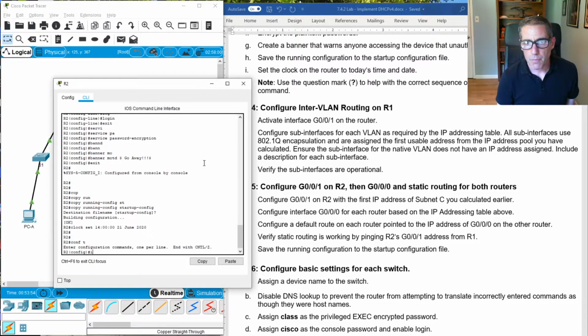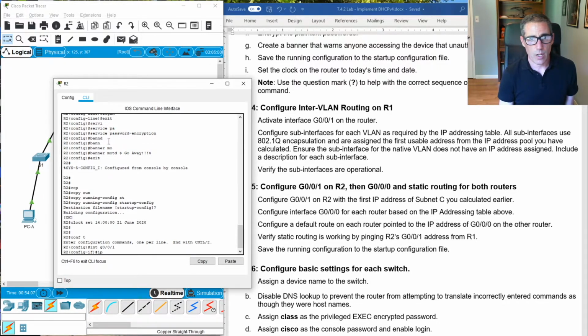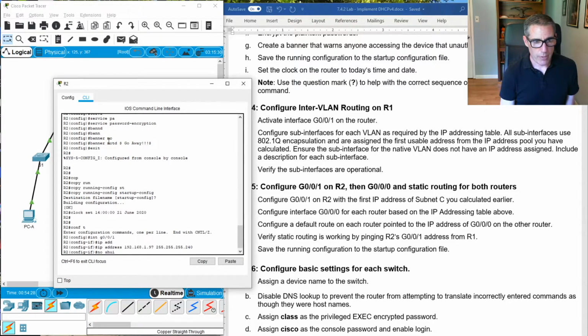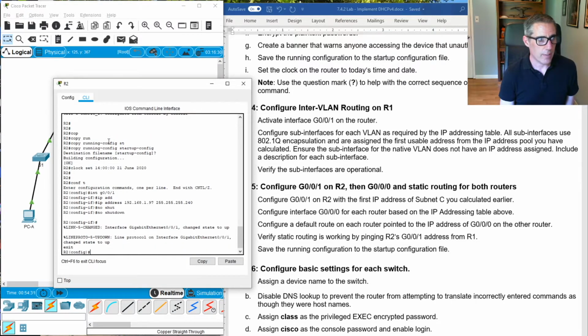So configure G0/1, so we want int G0/1, and we will do IP address 192.168.1.97 and 255.255.255.240. And we'll do a no shutdown there, and we can exit out.